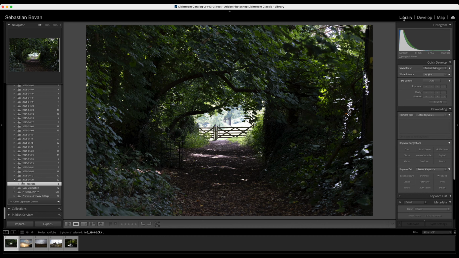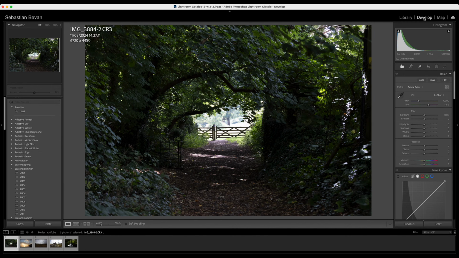Up the top, like I say, you've got library there. Now if you want to work on a picture, you click on the folder. I've made one here called YouTube, and it's got 5 photos in it, which you can see down the bottom. So if you want to work on one of those pictures, you go up to the develop module. Like I say, I'm not going to go into files and folders. This is literally just about the develop module, for anyone that's completely new. So you click on develop.